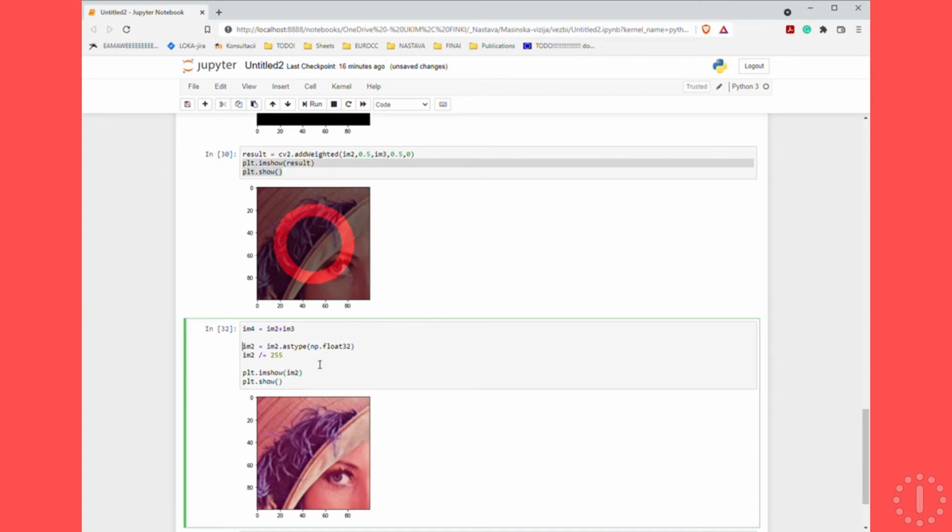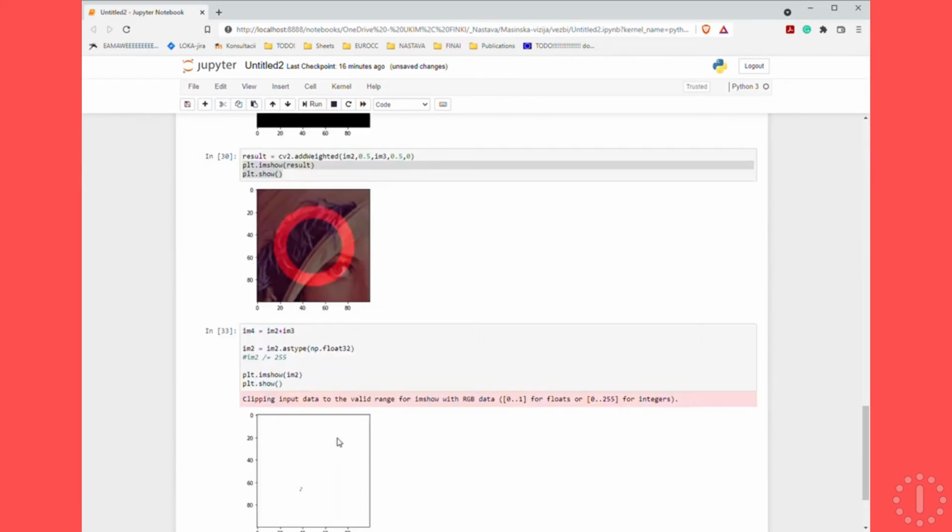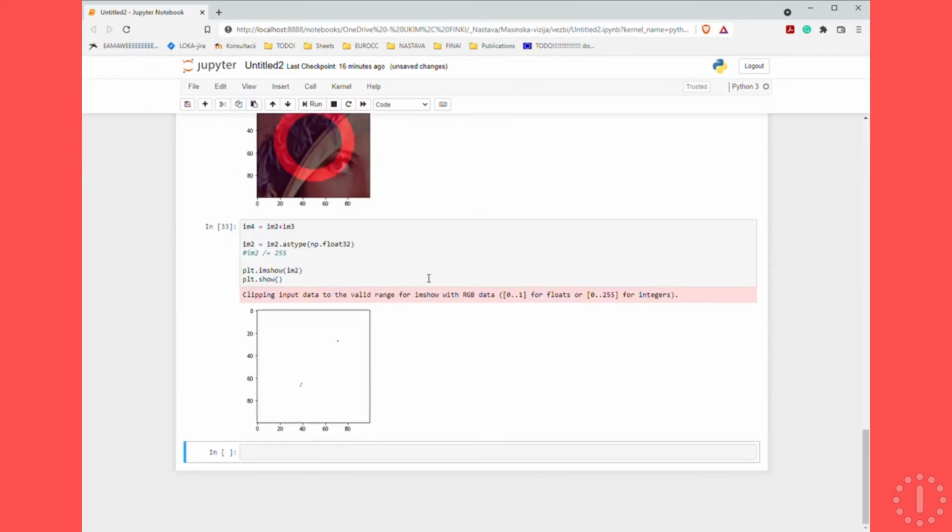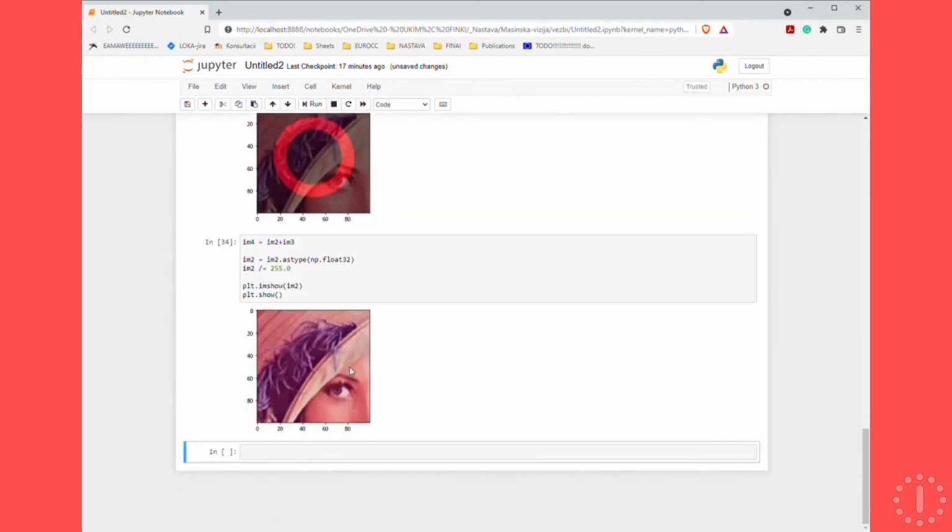Let me show this. So if I have it like this without the division, we have a floating point image which has values of 255. If I divide it like this, then it will properly display the images. So pyplot will expect an image either between the values of 0 to 1 if it's a floating point, or between the values of 0 and 255 if it's an unsigned integer value.